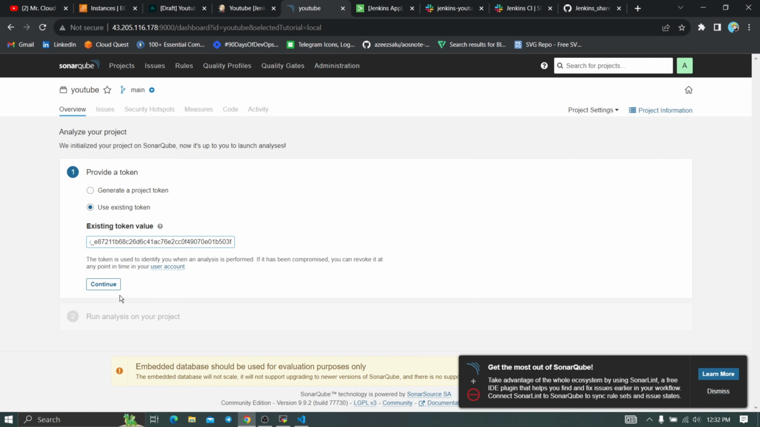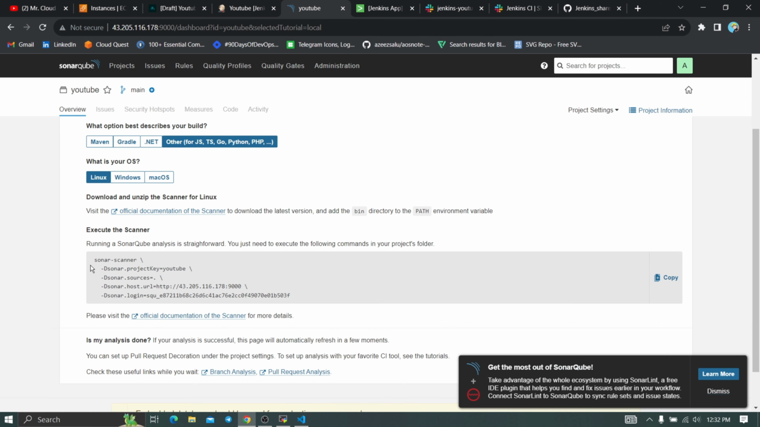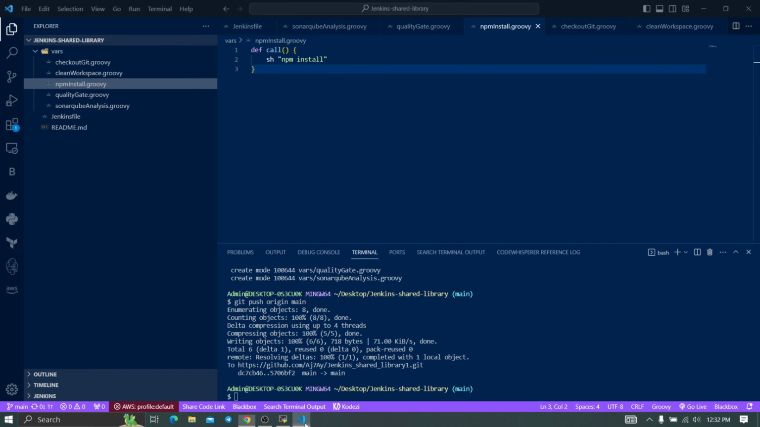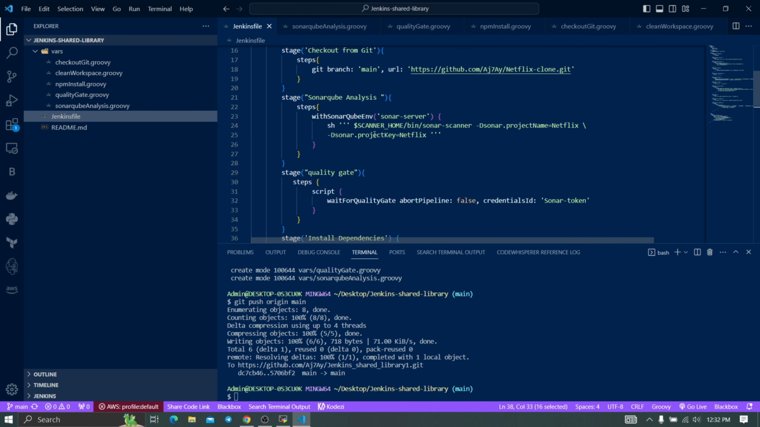This is the token, and you have to click on continue, and this is the Node.js application. You have to click on other, and you have to select Linux as the OS, and this is the script you have to generate. Okay, so this is the same script I used inside here in the Jenkinsfile. You can see with the sonar scanner, and everything is same. So that is how you have to generate this one.